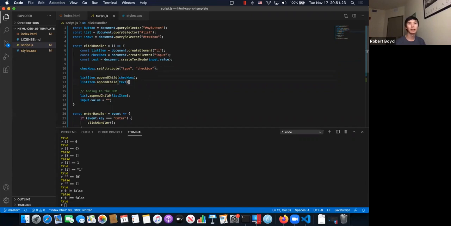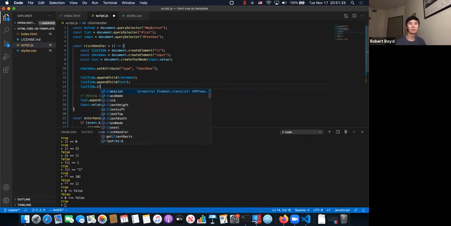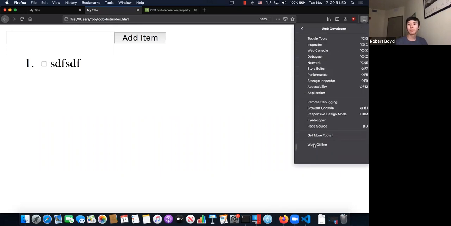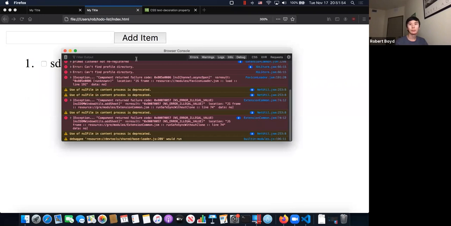So we take our list item, class list, and then I think we just do pen. Hold on, let me check what I put in the master one. I don't want to show you the wrong way.